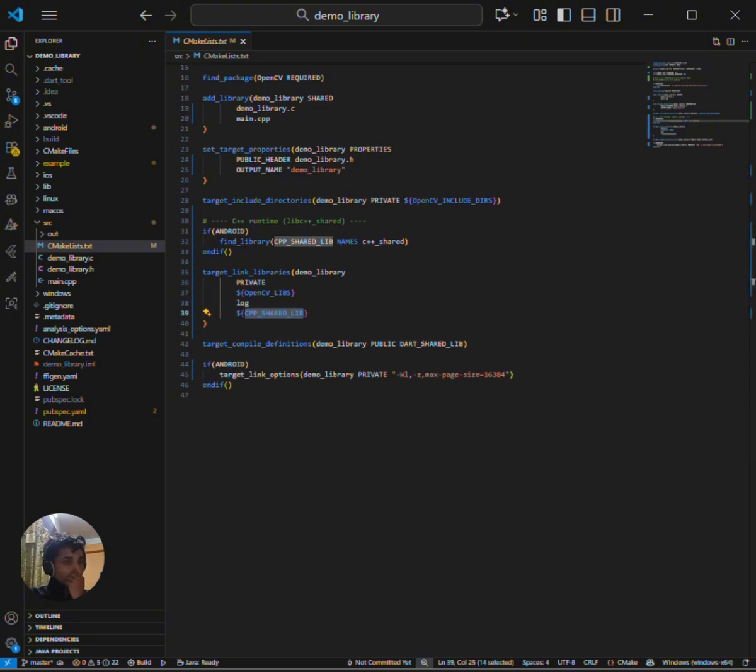We also define a compile-time symbol. This adds a macro called BUILD_SHARED_LIB that can be used inside the C++ code, for example, to conditionally compile certain parts when building a shared library for Dart or Flutter integration that we will be using in another Dart file.